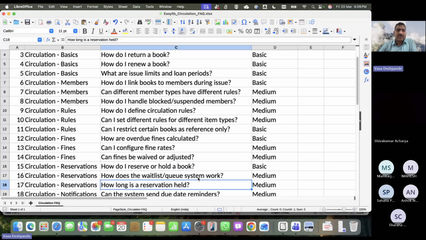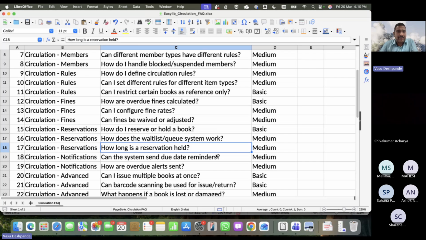How does the waitlist queue system work? It will hold the book for 1 day, 2 days, 3 days based on the parameter setup, and after that it's going to release it. How long is the reservation held? Again, it depends on 1 day, 2 days, whatever is set up.